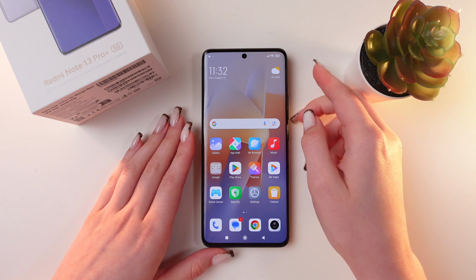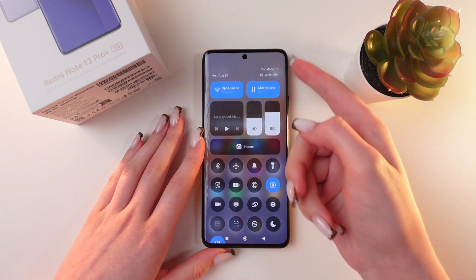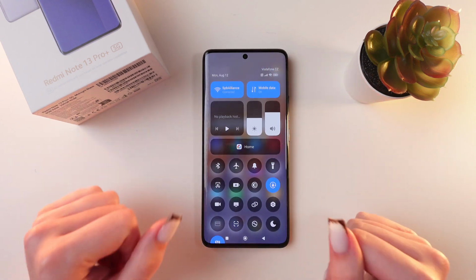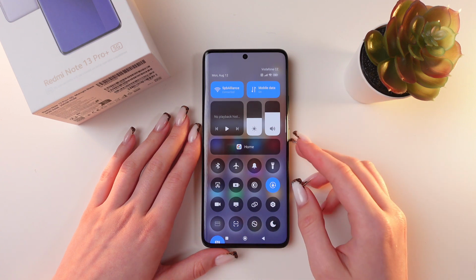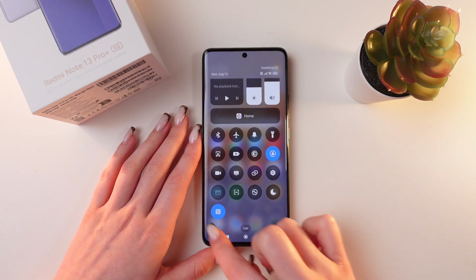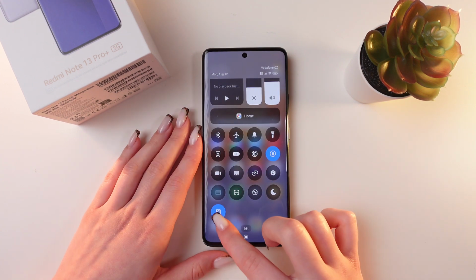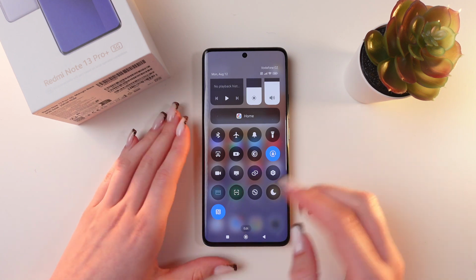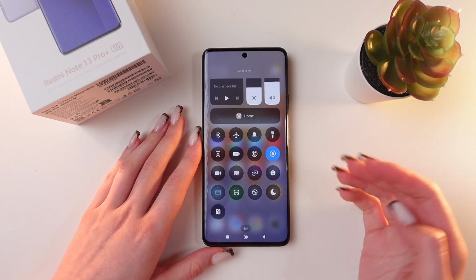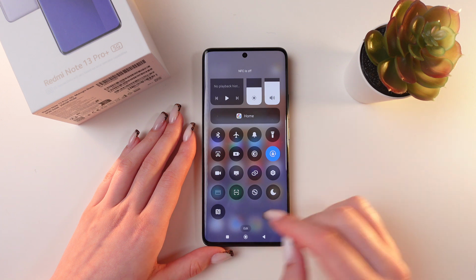Also, you can find it by swiping down from the upper right corner to activate the control center. And right here, you can find this button, which is for NFC payments. And if it's blue, then it is enabled. If it's gray like others, then disabled.